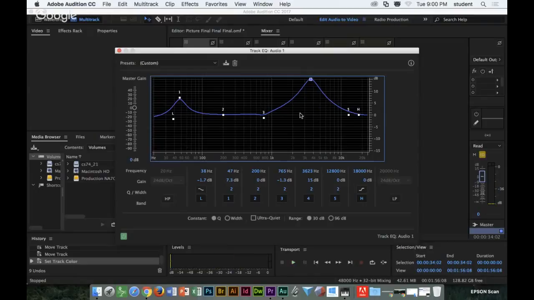So you can hear it's a little bit brighter when I lift the highs. This will actually make it boomier.